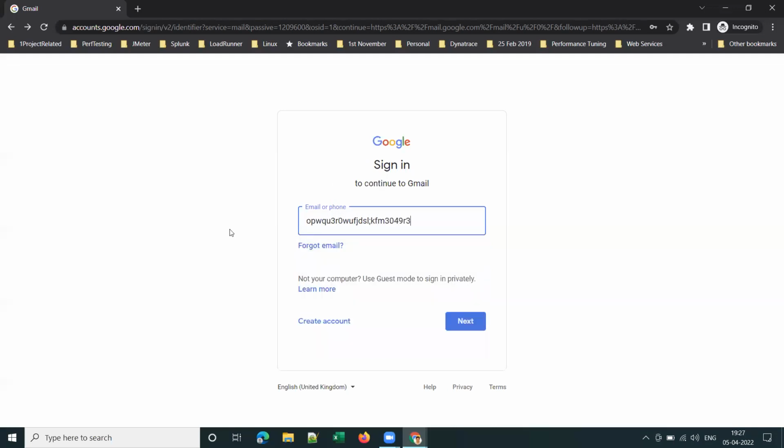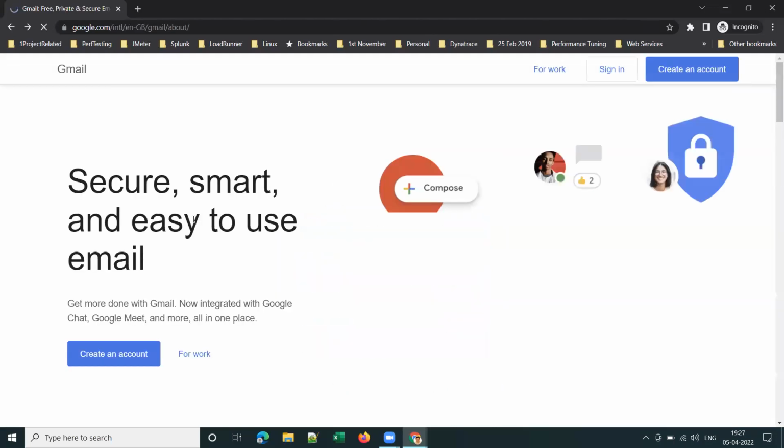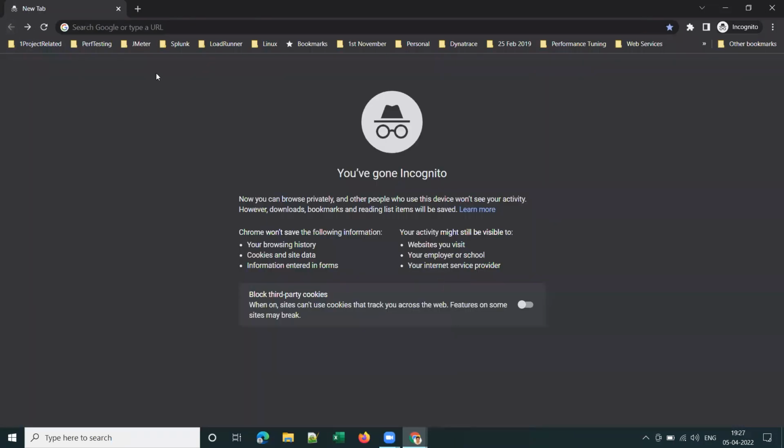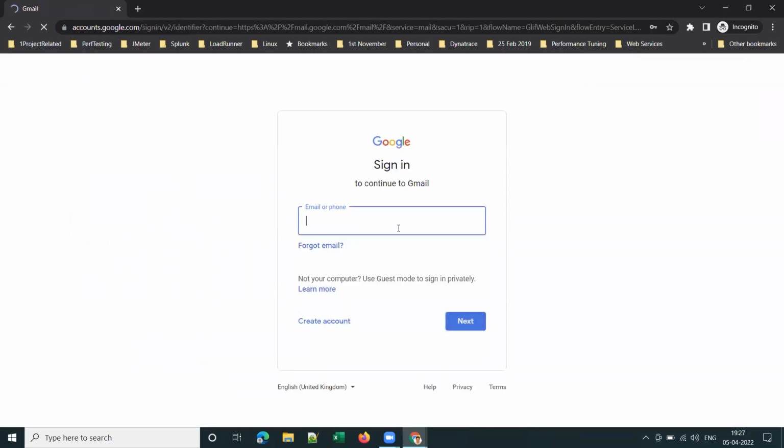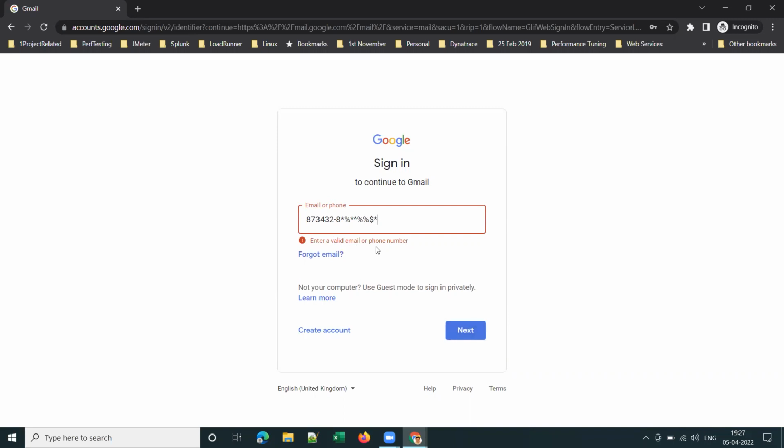Suppose I enter some junk characters like this. What should happen if I click on the next button? It should throw an error message. Observe here, it is highlighting in red color, and it says to enter a valid email or phone number.